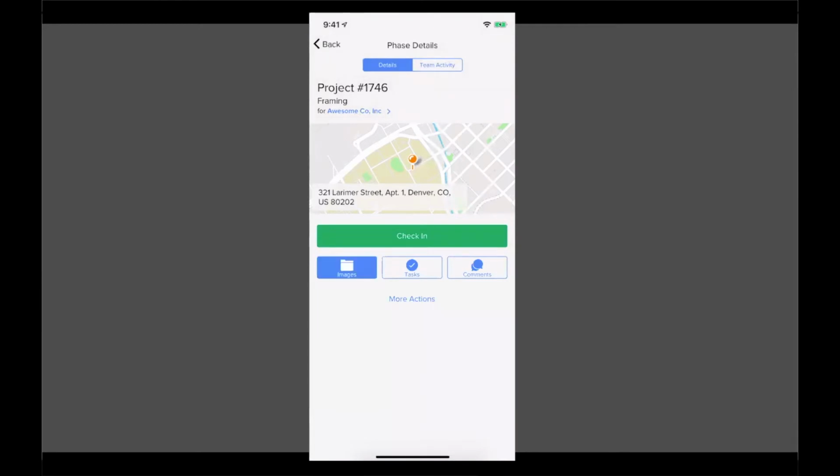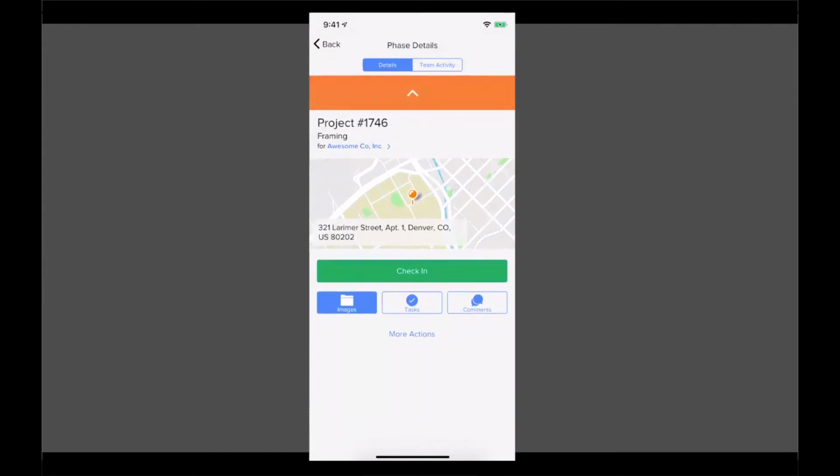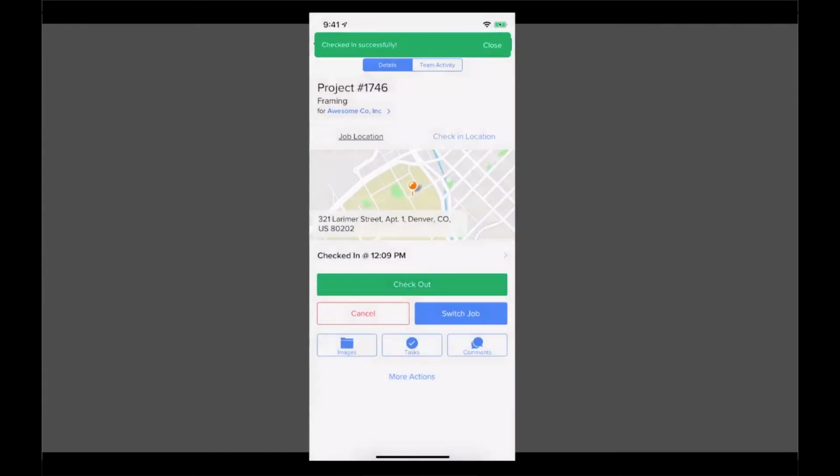This images tab is where you can upload pictures as well. And that can be done from the, sorry, I accidentally checked in when I did that. But that can be your way of taking pictures of the job site. It can be a way to upload existing pictures that you have on your smartphone, anything like that as necessary.